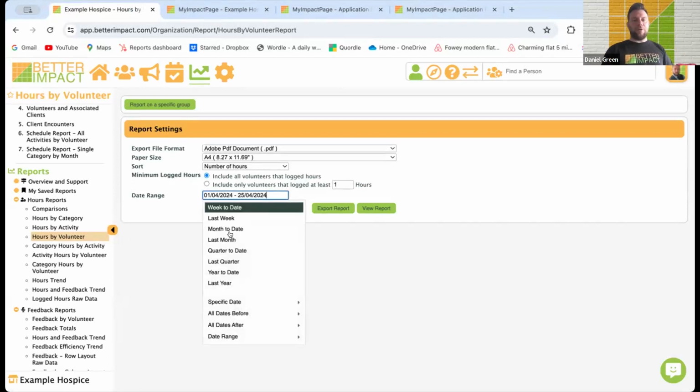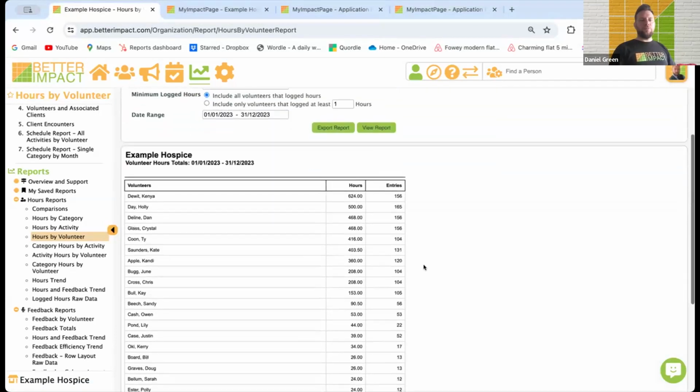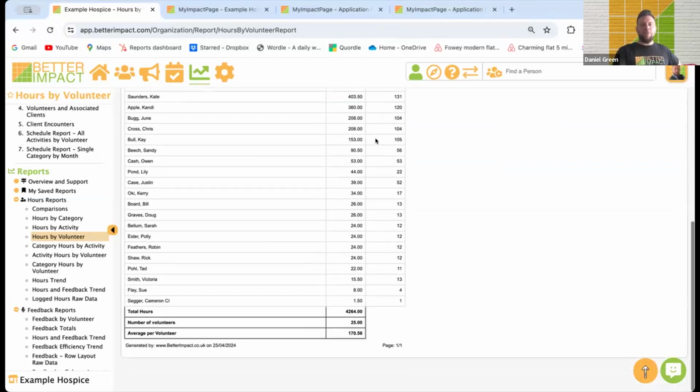So if I do last year, this is on hours by volunteer, view reports, and there we go. It shows you at the top the volunteer with the most hours through to the bottom with the least, and it gives you total hours, number of volunteers, and the average per volunteer. You'll also be able to export this information to Excel and CSV as well. Just to show you another quick one, an hours trend.